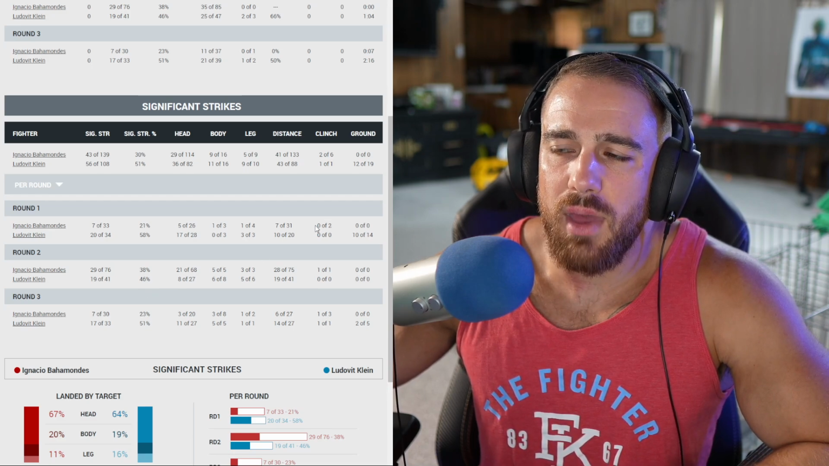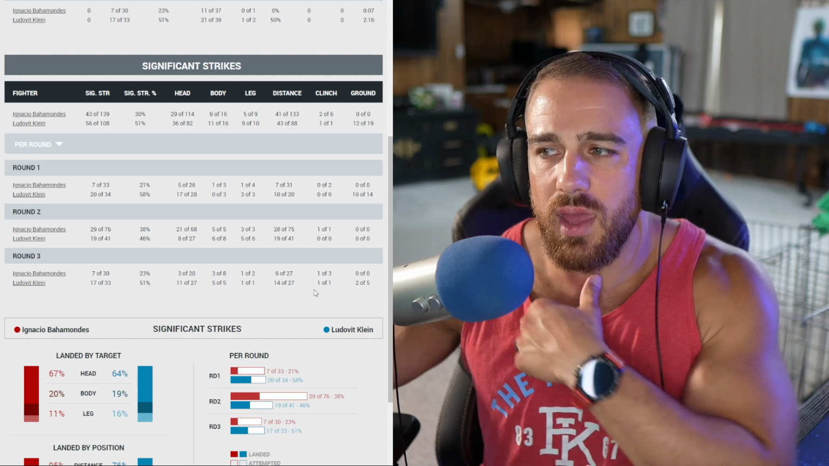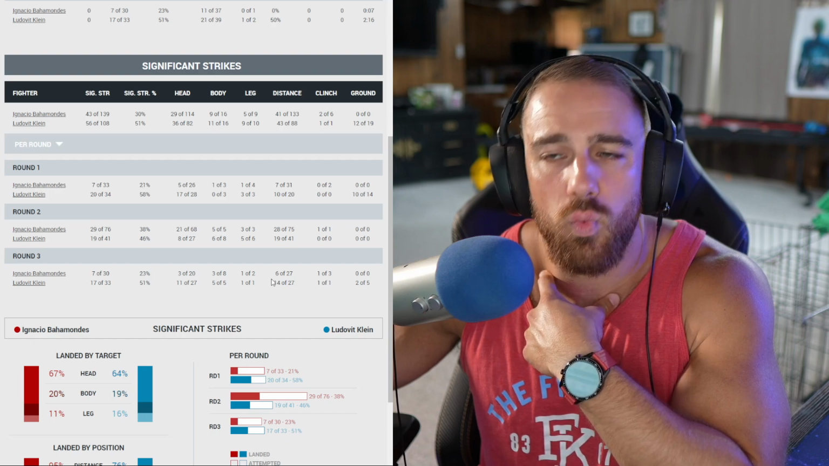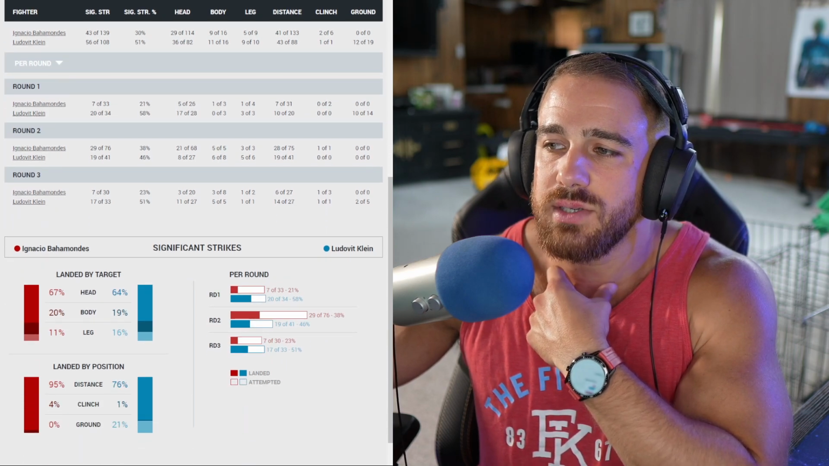They get back up with 54 seconds left in the round. A hard left elbow from Klein to counter Bahamondes when he entered. Great round for Klein. 20-7 for the significant strikes in favor of Klein. Way more damage. Bahamondes looked kind of lost out there. Definitely his round.